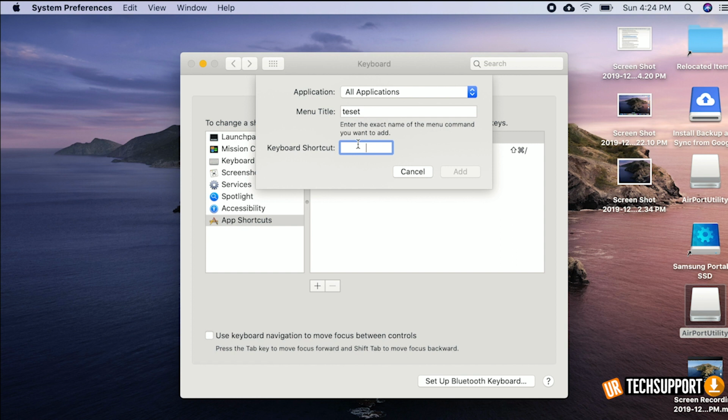So you can actually go through and create some cool keyboard shortcuts of your own if you're not finding one that's suitable for your needs in the default operating system, and that's actually pretty cool.